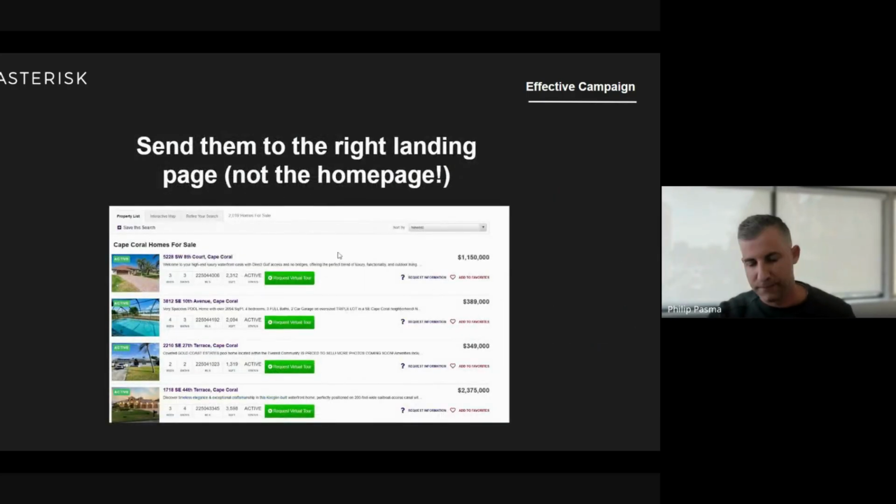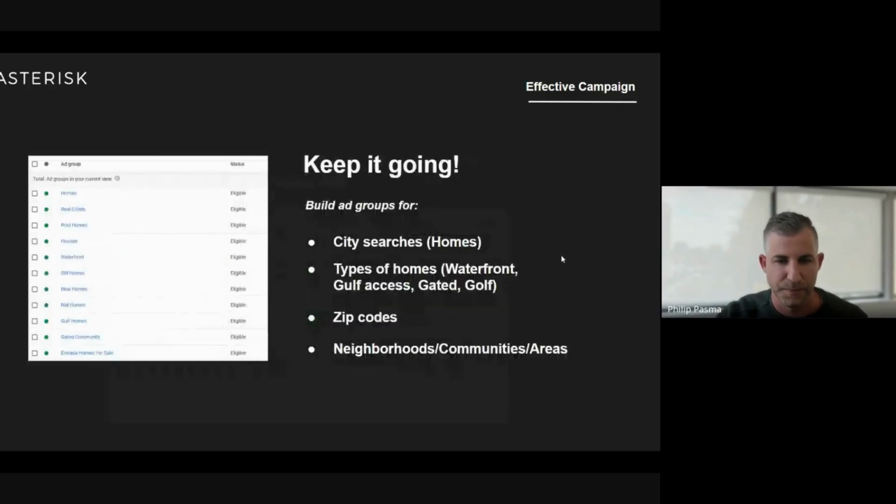And then, as I kind of talked about, you've got to send them to the right landing page. Don't send them to the home page; that's probably not going to do what you want it to do. Whatever you're offering, it has to be a page that's highly relevant. So if it's pool homes Cape Coral, it better be a page about pool homes, recruitment, real estate agent, what's my home worth, and so on and so forth. So you've got to send them to the right landing page. And then what I would say is just keep it going. Don't stop at just one ad group.